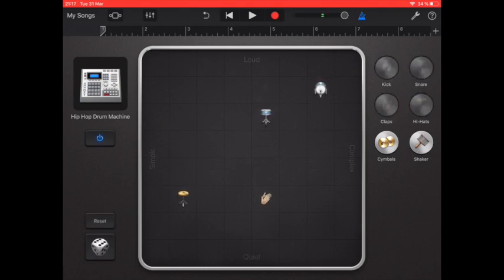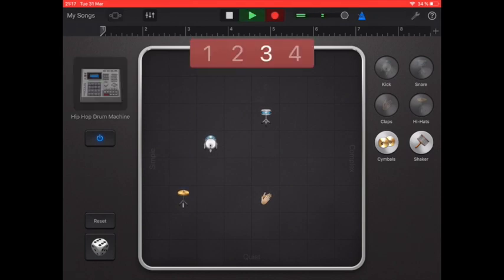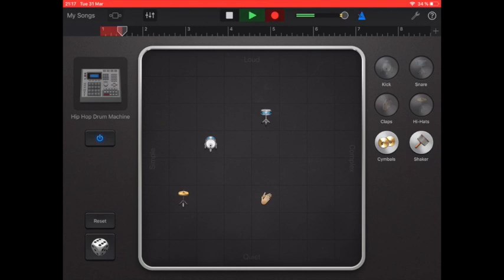And when you're happy, it's time to make a recording of the drums. Hit the red button. As you can see, it's possible to change the drums as you're making the recording.